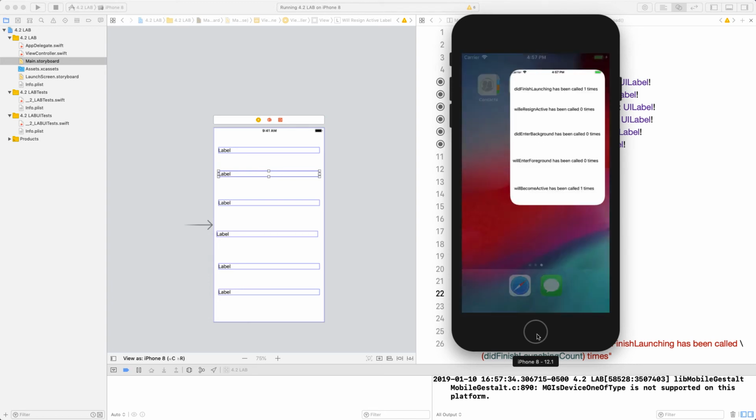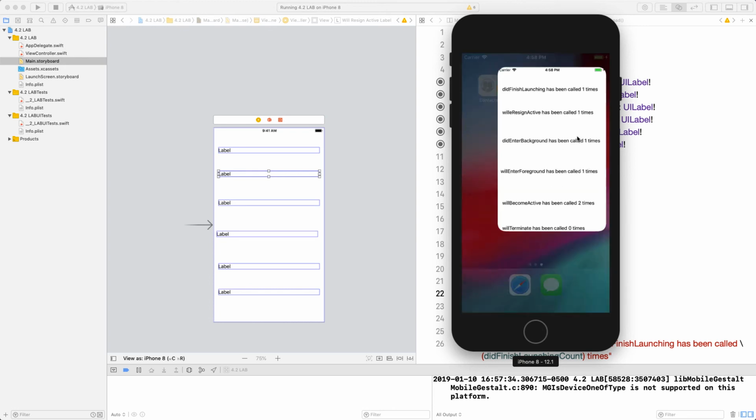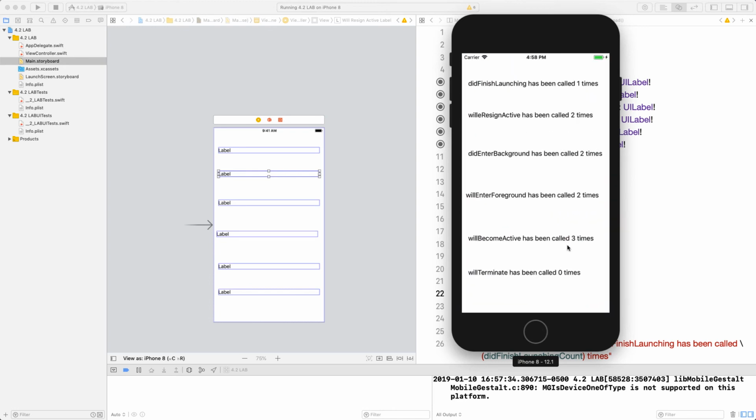As soon as I click the home button and I launch again, look at that. This got called, this got called, this got called, and this got called again. willBecomeActive because it incremented. So willResign, that already happened. didEnterBackground has been called. willEnterForeground got called again. If I do this again, you'll see that it increments. So we've got 2, 2, 2, 3, again 3, 3, 4, and then the pattern goes on 4, 4, 5.